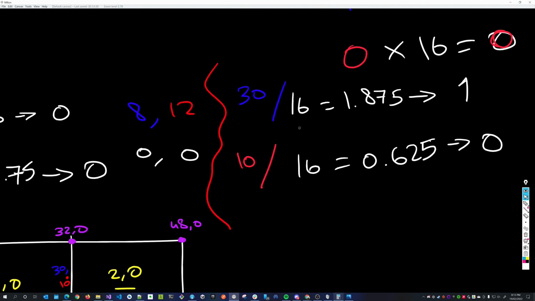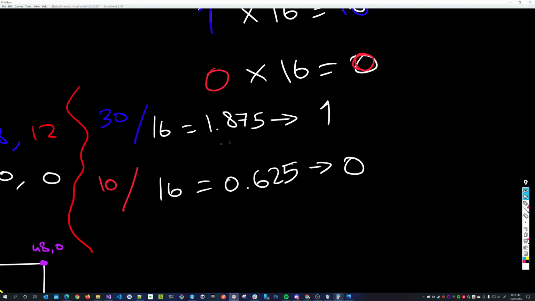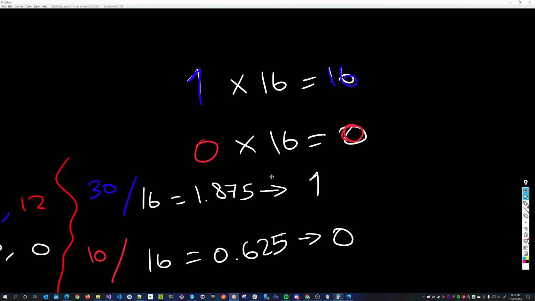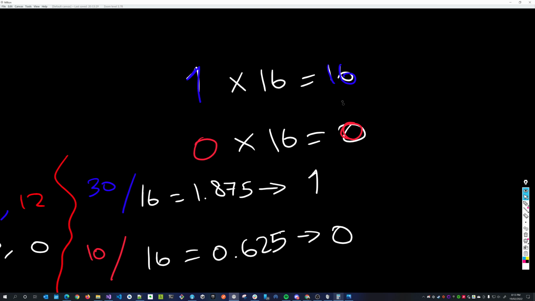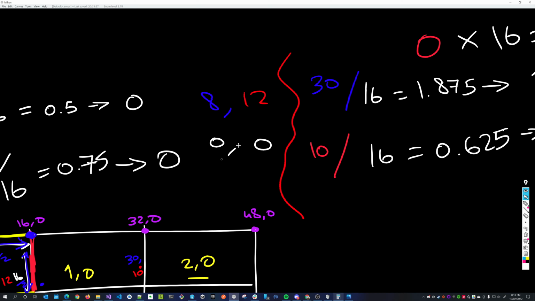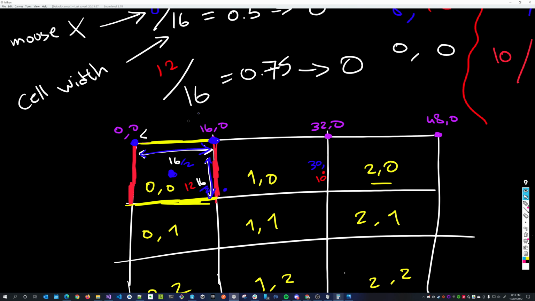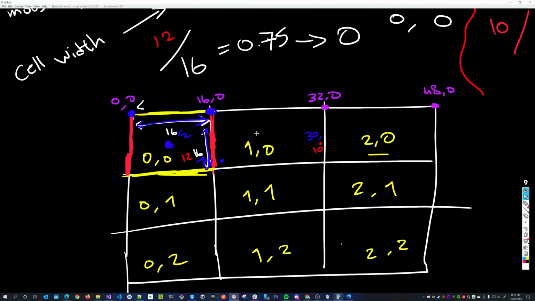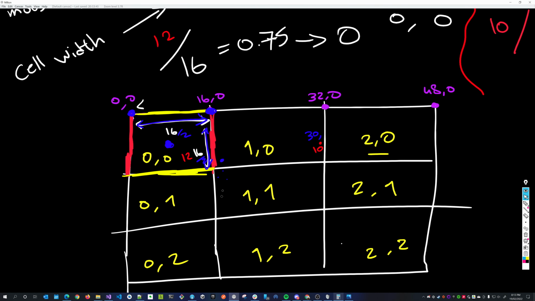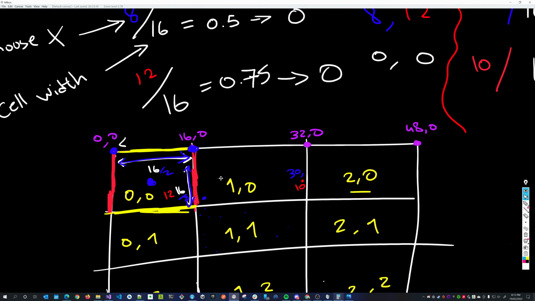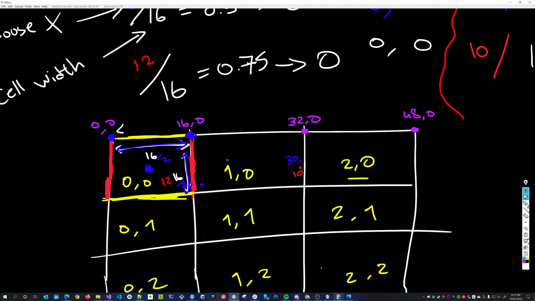You take the mouse position, you divide by 16. Take that floating number, convert it to an integer. Take that integer, multiply it again by 16, and now you get the actual tile position, which should be at the top left of the screen. So no matter where my mouse position is in the box, when I do this formula, it will always be at the top left corner. I hope that made sense.